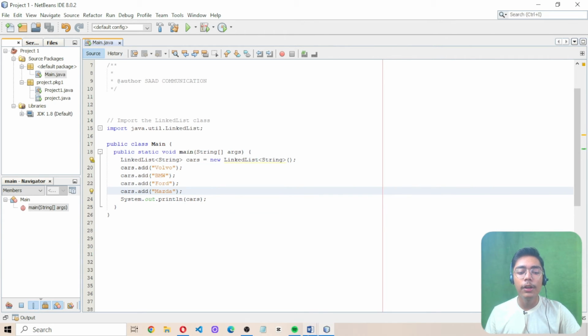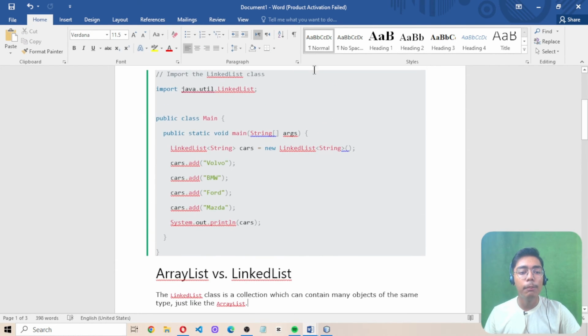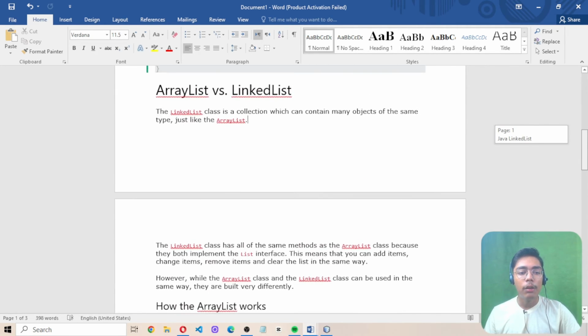So moving on to my Word document, now we need to understand what is the difference between array list and linked list, because we have understood how we can import a linked list class and use this example of cars here. So moving down, this is the way you can see the difference between array list and linked list. If we talk about linked list first, the linked list class is a collection which can contain many objects of the same type, just like the array list.